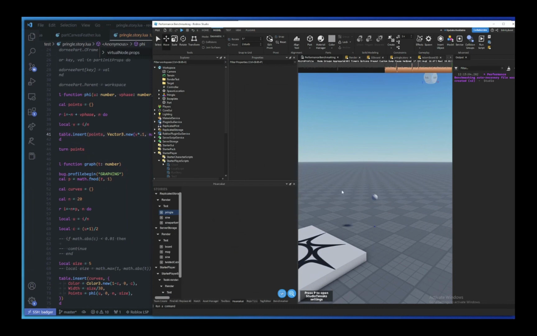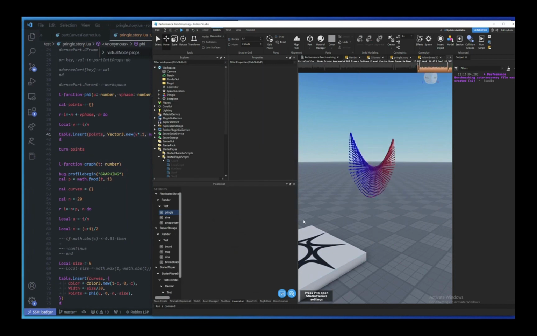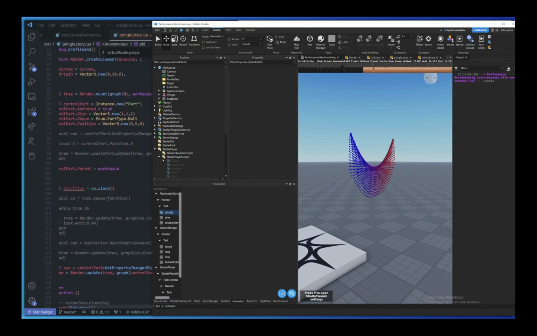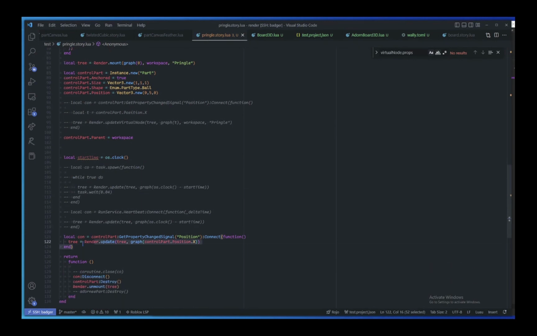Okay. Wait, I don't trust this. Okay, yeah, it's this thing. Let me get rid of the controller thing and go back to this. I think it doesn't like when I plug in 0. Heartbeat. We got the control part.